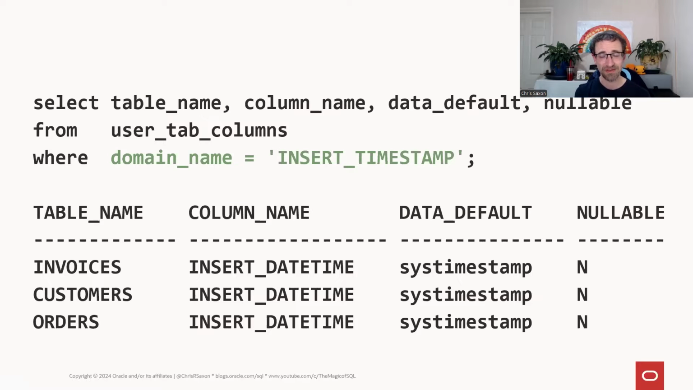They've all got the same default. They are all mandatory and so on. So we've got a single definition of what an insert timestamp is. That is our use case, and we're going to use it in our column definitions. So that ticks our first little box of insert timestamps, our first common property.